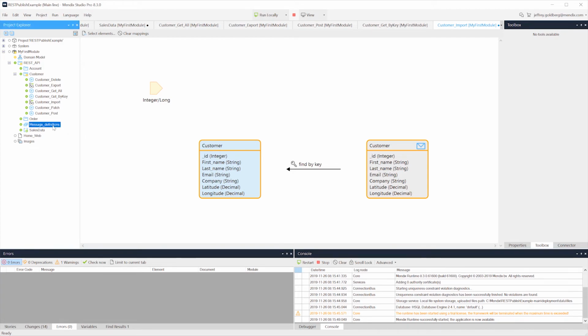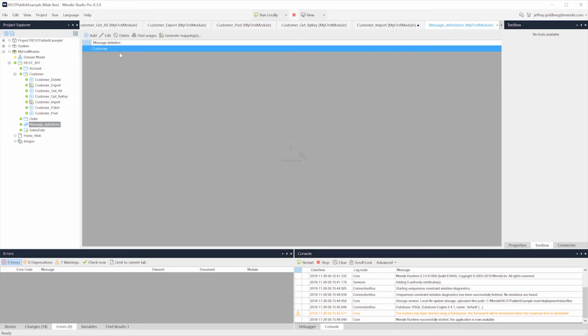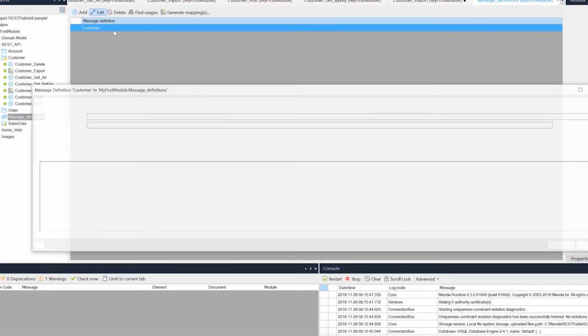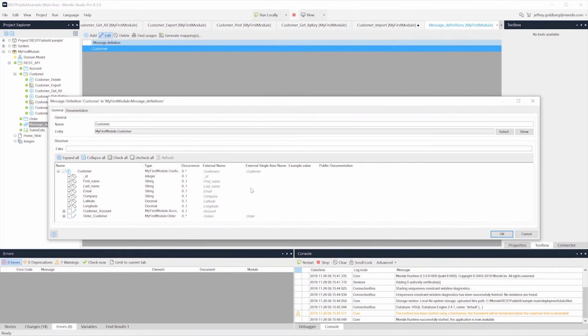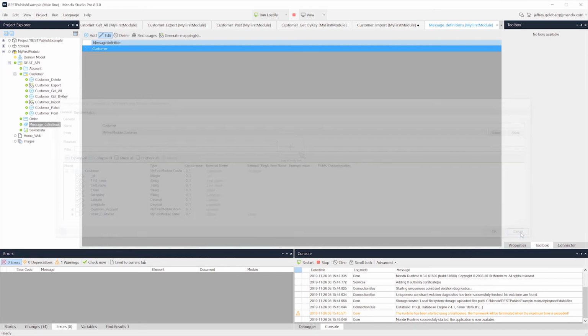So that is essentially the basics of the REST API. Last thing to just look at really quick is the message definition, which takes our entity structure and basically makes it available for us to select the different fields that we have in our table that we want to import or export as part of our REST API.